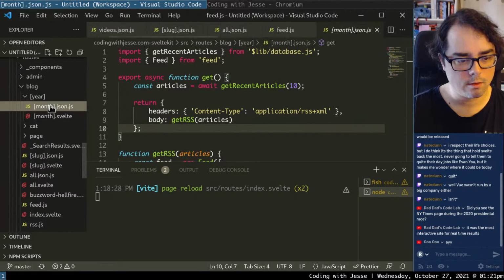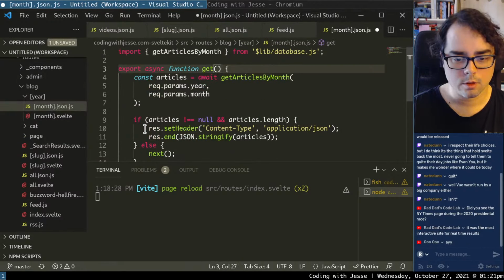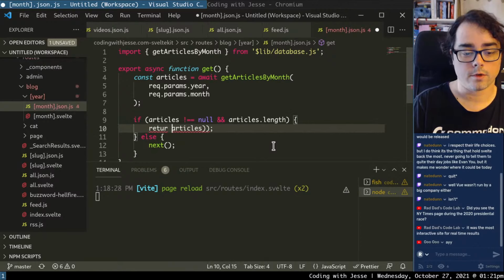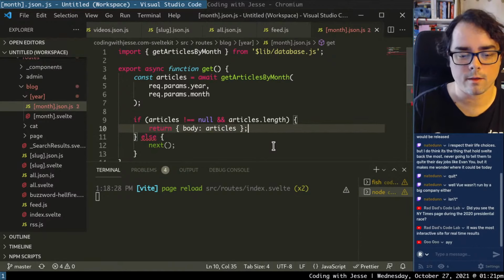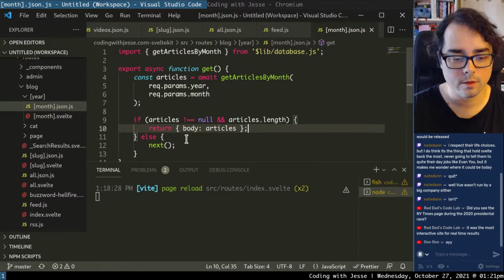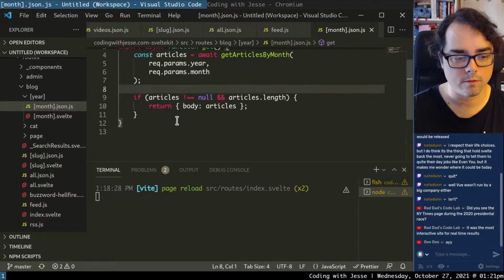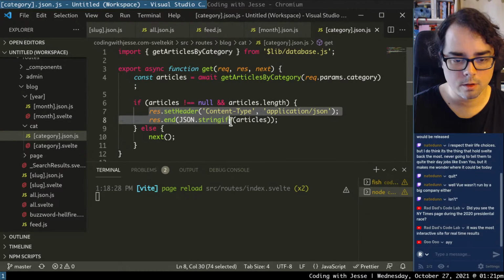Okay, then in here we have some JSON. Everywhere that it's just content type application/json, I'm just going to return that as the body, because SvelteKit's going to handle that, which is pretty nice. And I never need that next. I think I was just doing that so it's 404 or something. I don't actually remember.